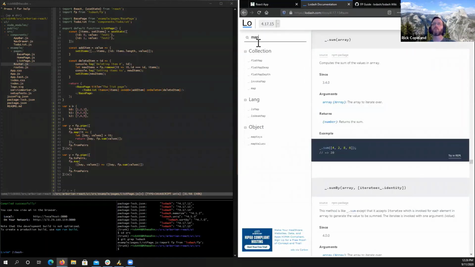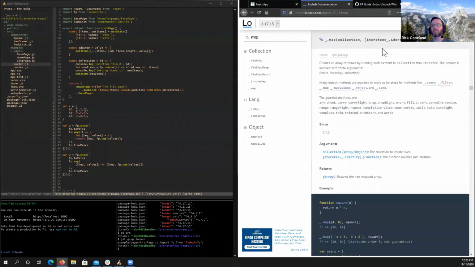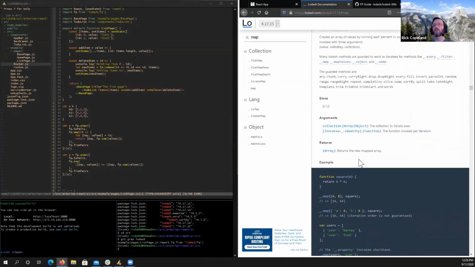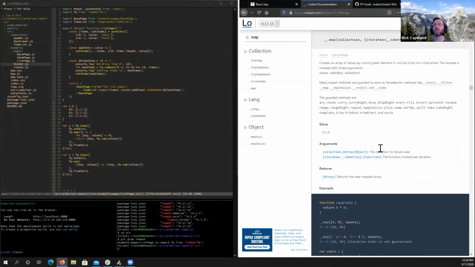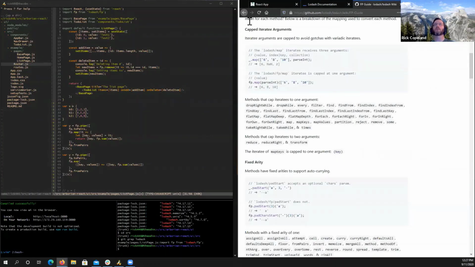If you look at the docs, it says, here is your iteratee, which is a function, and the function actually takes multiple arguments. Yeah, here it is. It's invoked with 3 arguments: the value, the index, and the collection. So that's what this function is being called with in regular Lodash. But that's not what happens inside Lodash-FP. That's what it's saying here, capped iteratee arguments. So the function that you're calling actually just takes a single argument.